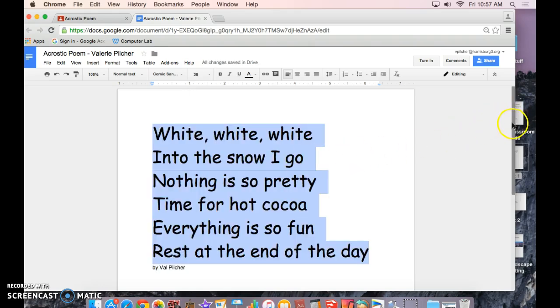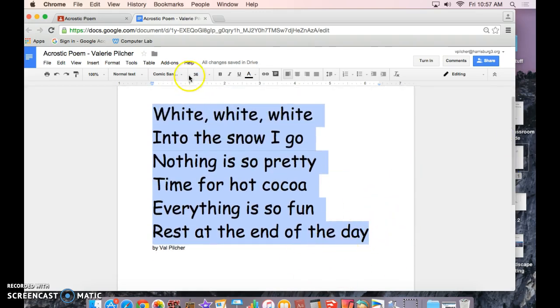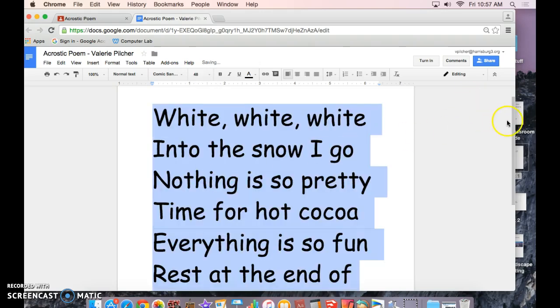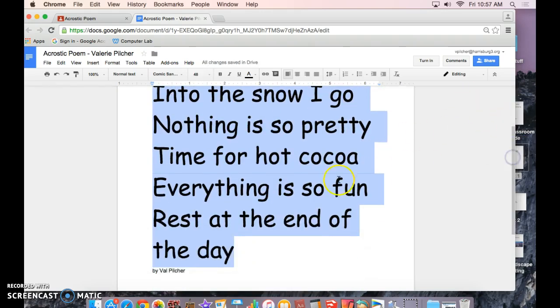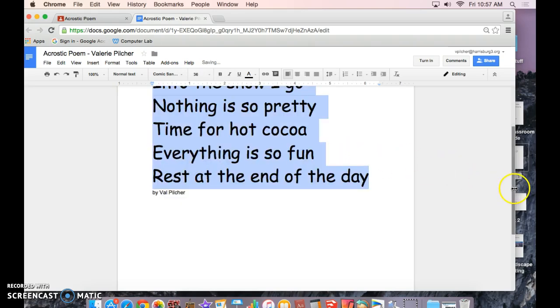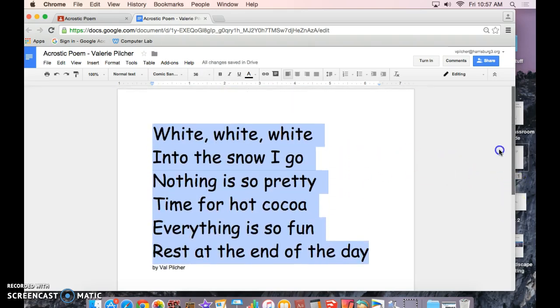If it fits on your paper, it doesn't go too big. If you have a line, and I'm going to go too big just to show you how it wraps one of my lines around, at the end of the day, that's not going to work. So I want to make sure that every line of my poem stays on one line. It doesn't wrap around.